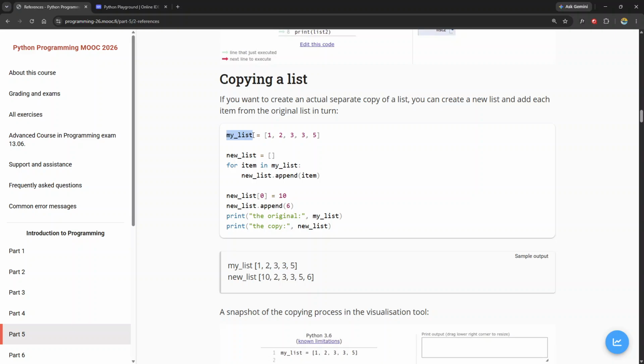So here we create a variable called myList, set it equal to this list of integers, create a variable called newList, set that equal to an empty list, and then for item in myList, newList.append(item). So now newList and myList will have lists that look the same, but will point to different positions in memory. So when we change the first index of newList to 10, then the list will have 10, 2, 3, 3, 5. When we append 6, then newList is going to have 10, 2, 3, 3, 5, 6. As you can see it printed down here.